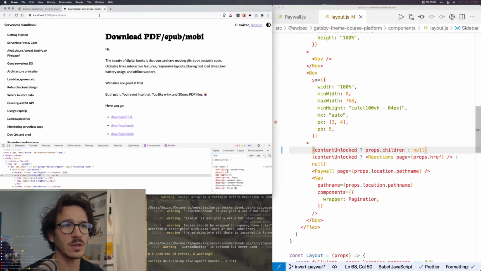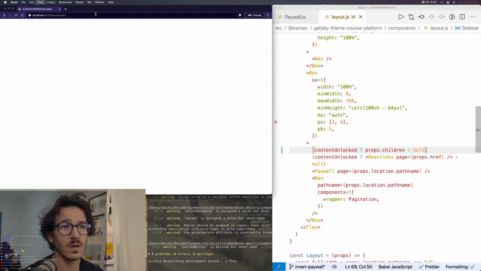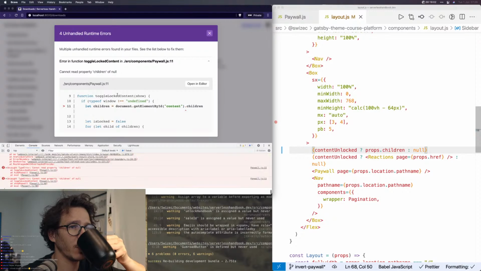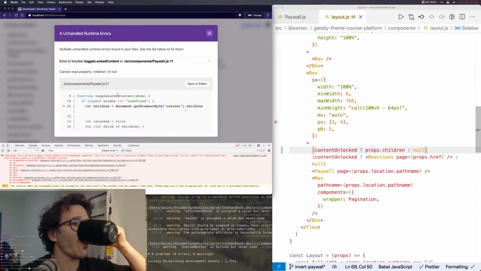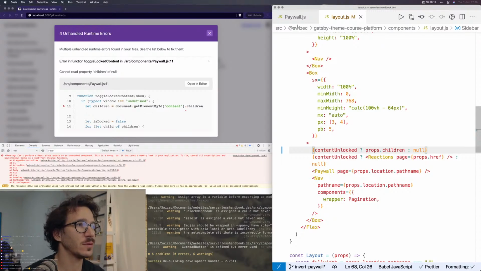Cool. So now let's try that on this page. Let's see what happens here. I think it's going to error out the same way it did before. Yep. All right. So document get element by ID content with the children is failing.